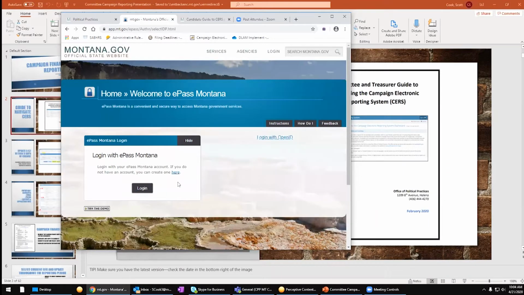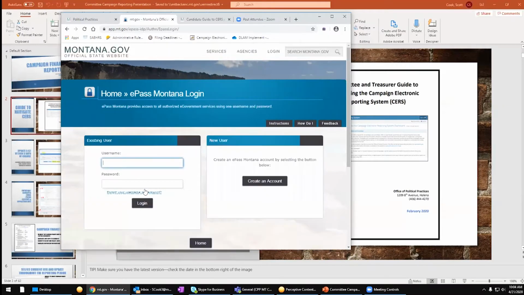That takes you to ePass Montana, which is the state login system for services such as SIRS. So click Login for ePass Montana. If you're an existing user, which most of you probably are because you've probably already filed reports, you type in your username and password.